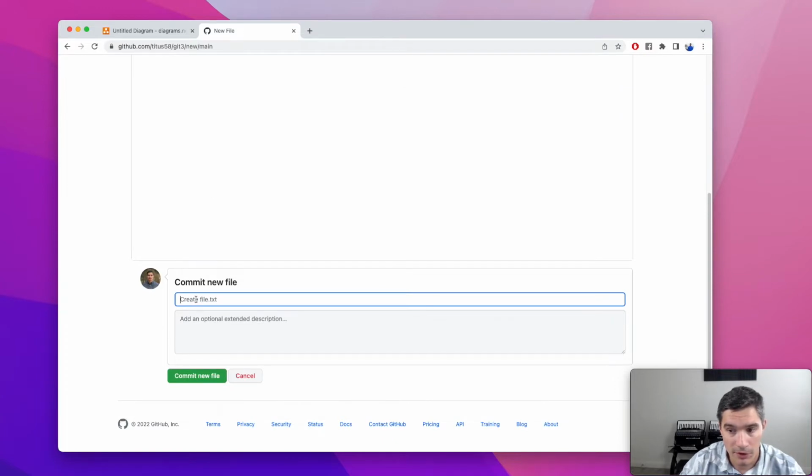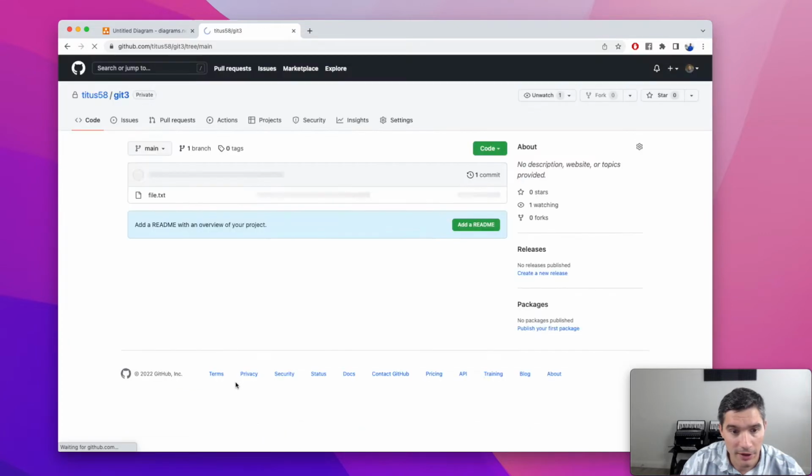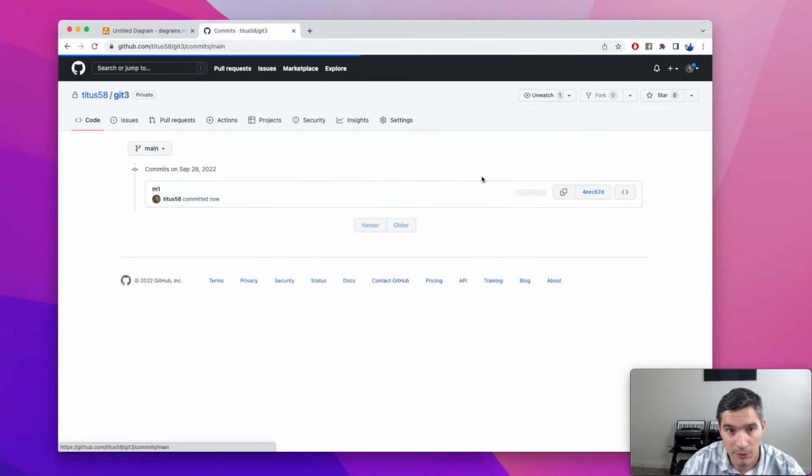And here we need to add a commit message, and our commit message will be M1. So we click commit new file. And now if we go to the history, we will see the history of commits, which is only one commit, M1. We can now create the two repositories, left and right.